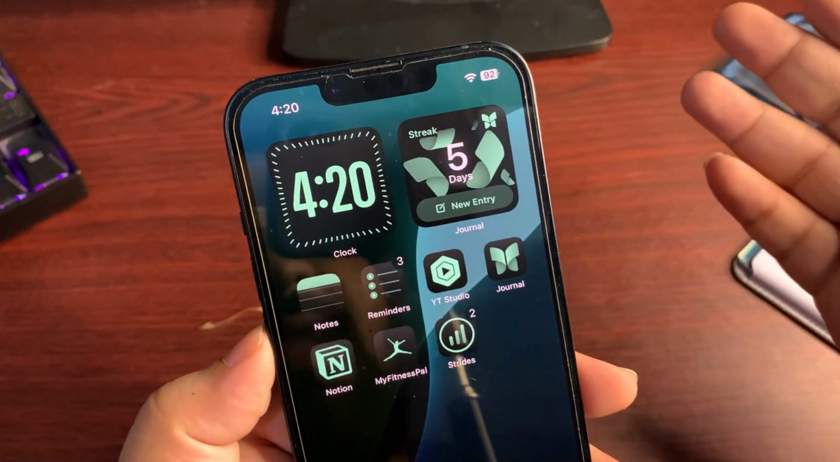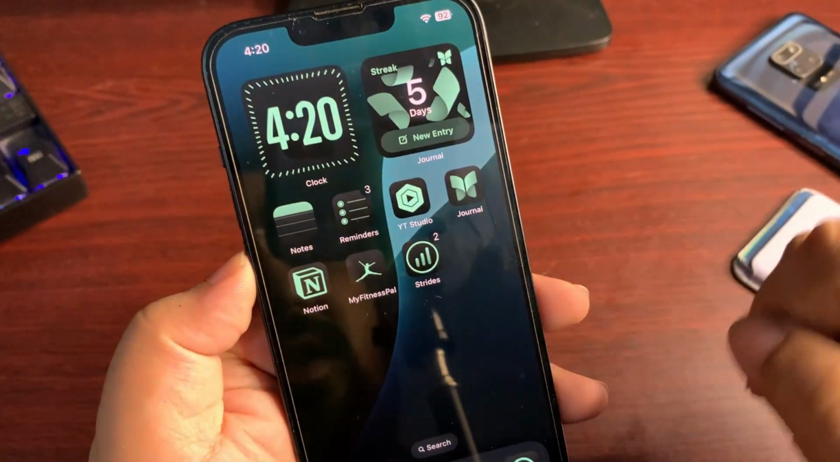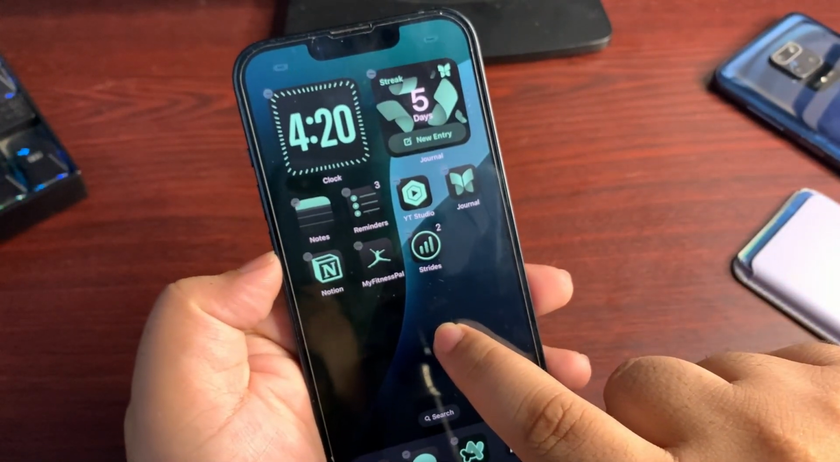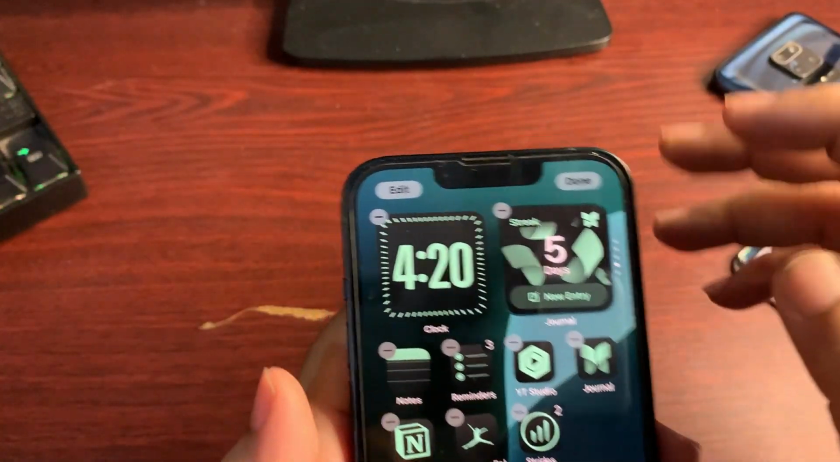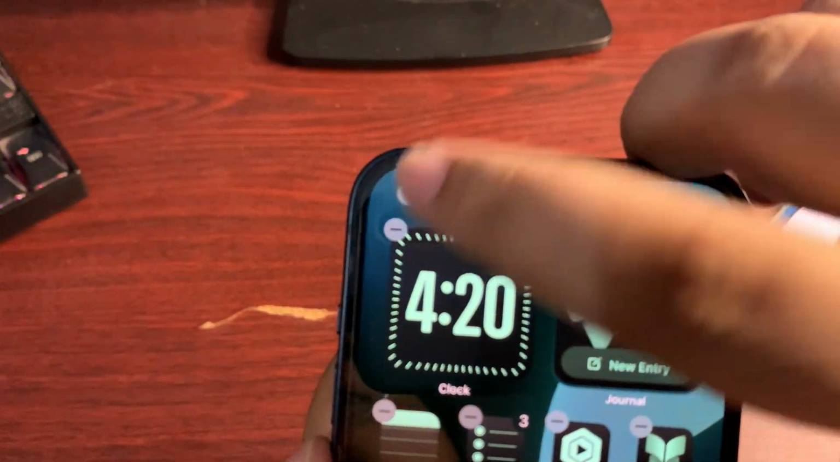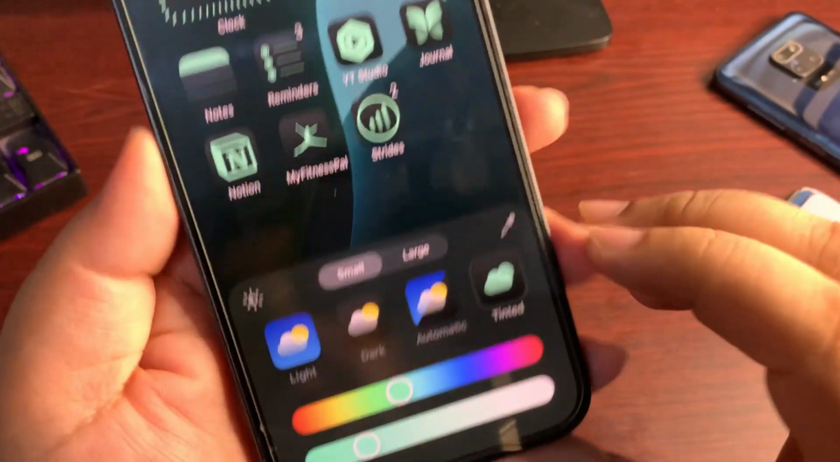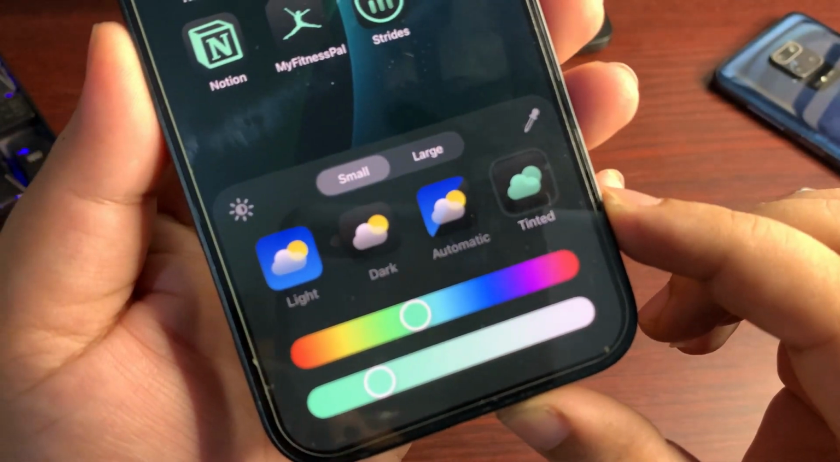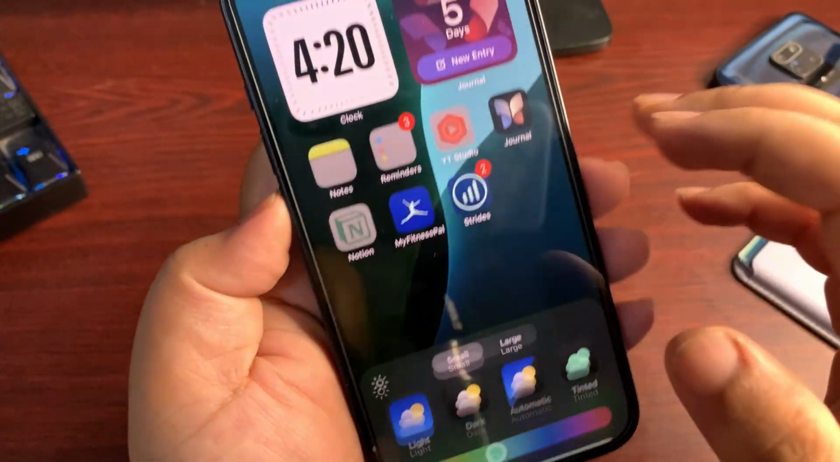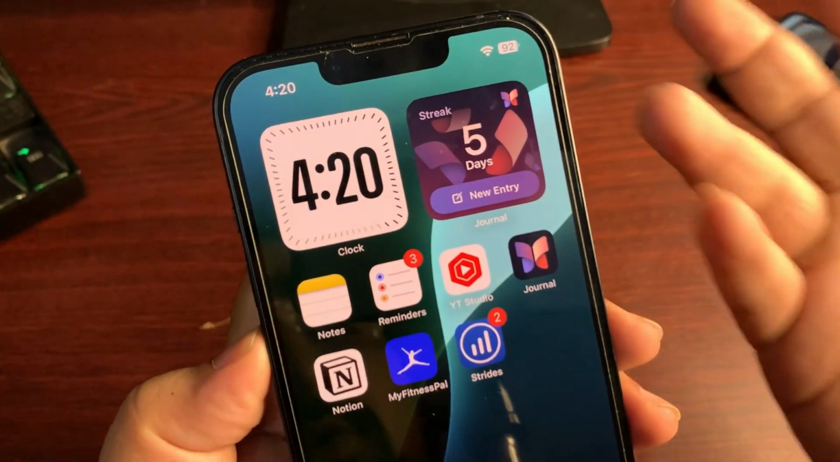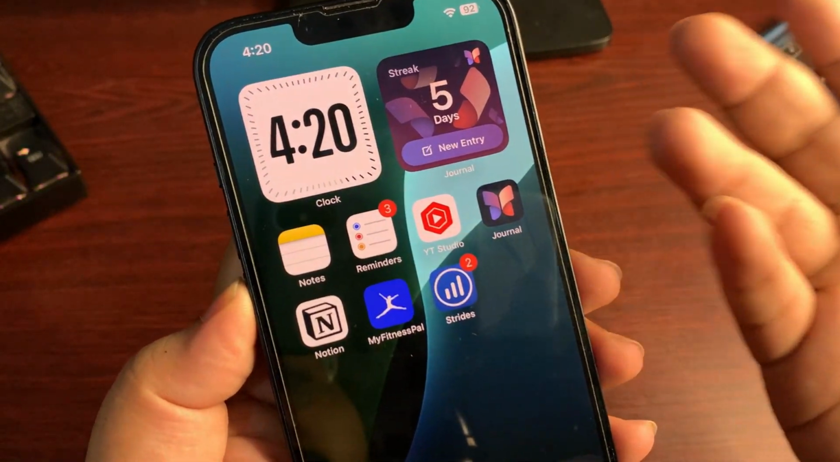So let's begin the customization of the home screen. What I need to do is tap and hold it, let it go into jiggle mode. There is an edit option over here. Then go to customize, there is a new menu available. From this menu, I can change my icons to look like they used to be in a normal light mode.